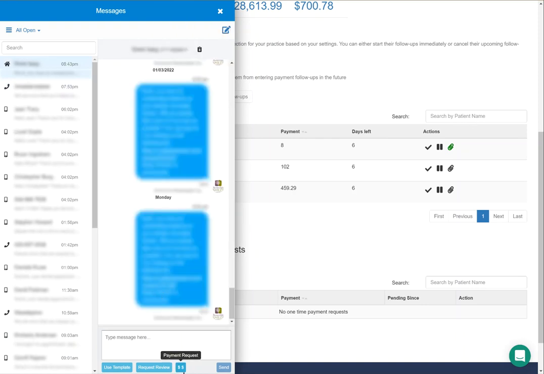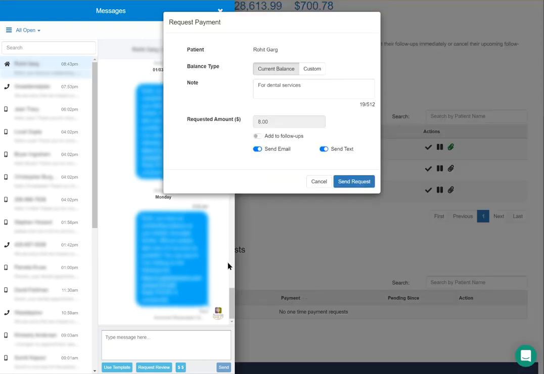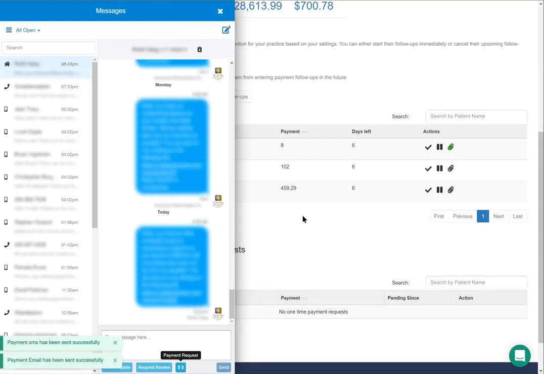Right here, payment request will be in your message center, and you can tell them it is for an upcoming appointment, and you can ask them to pay you $80. Okay, and I will send this request out. Once this request is sent out, the patient receives the request, and when the payment is made, it will get added to your practice management system.